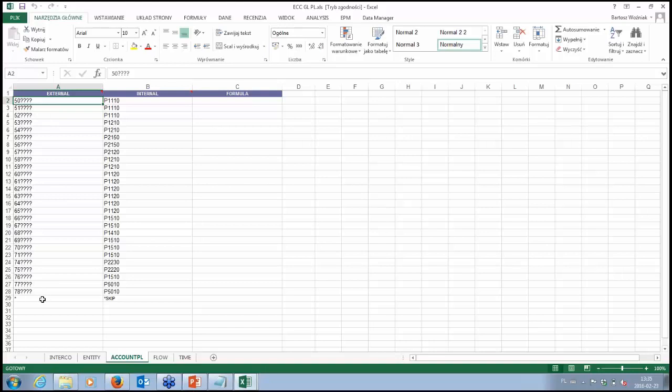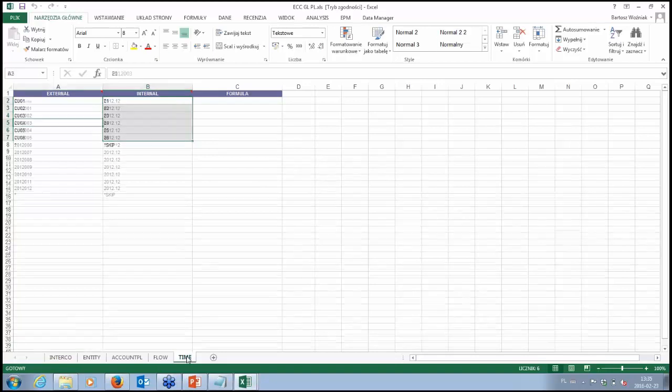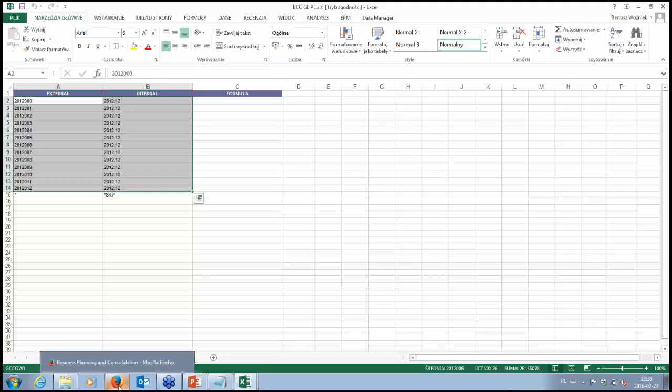You can also skip one of those. If there is an empty one, it will be skipped. The same refers to entity. If you have different encoding for entity in your system, and we have a different one for our internal BPC reasons, we can also use it. And sometimes it may be useful to convert the time dimension format. This is used in the step which I will conduct now.